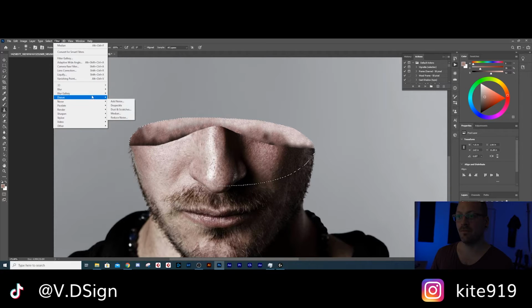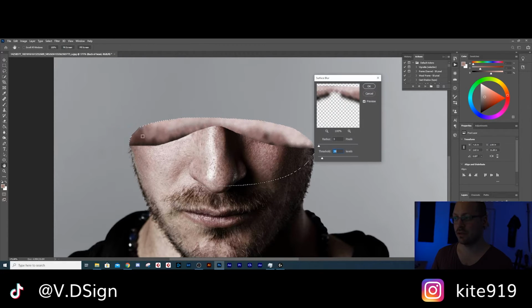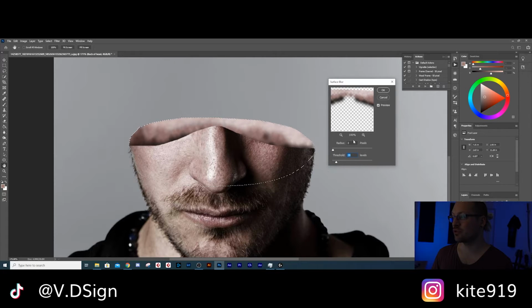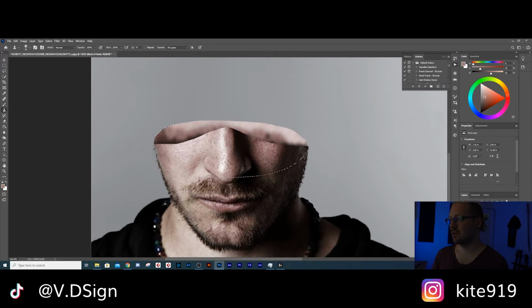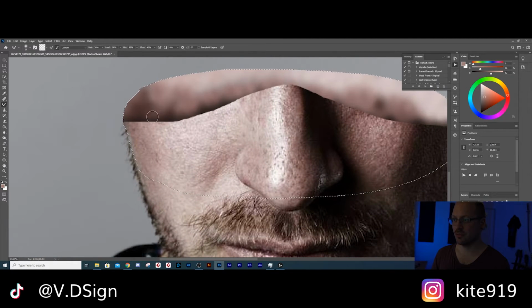So I use the surface blur, which works differently than the Gaussian blur. As you can see, the edges are still quite sharp. It just kind of blurs the surfaces. And there we go. Now, if these transitions are still a little bit too rough, we can go to the mixer brush again and just make these transitions a little bit smoother.